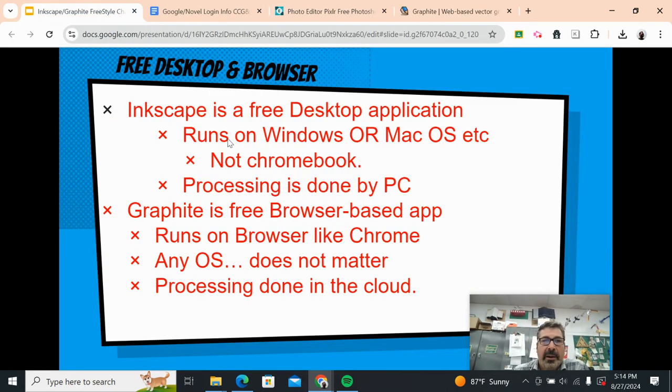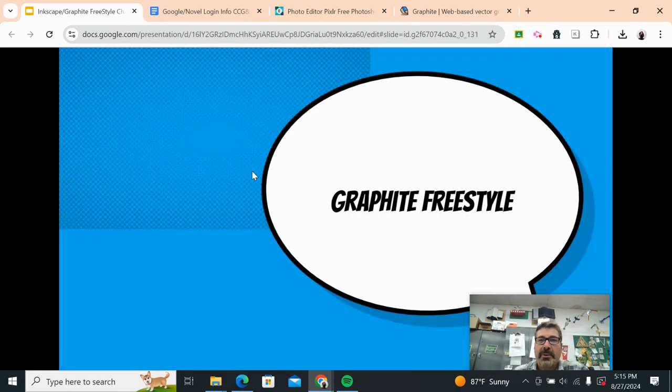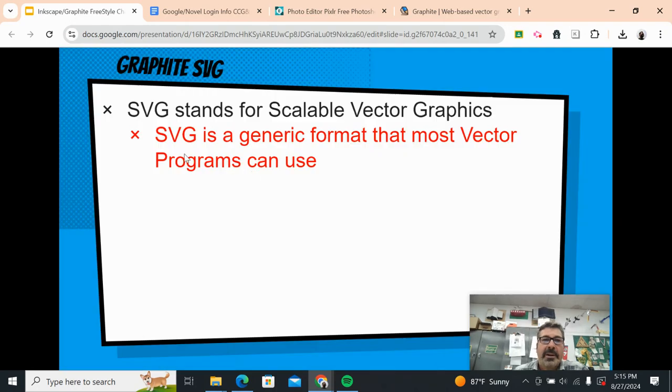So on a desktop application, the processing is done by the computer itself. If you're running something in the browser, then a lot of the work is not being done by this computer, but it's being done in the cloud. Okay. All right. So let's get started with the Graphite Freestyle. SVG is a generic format that most vector programs can use, and so we're going to save our work in Graphite as an SVG. Write that down in your notes.